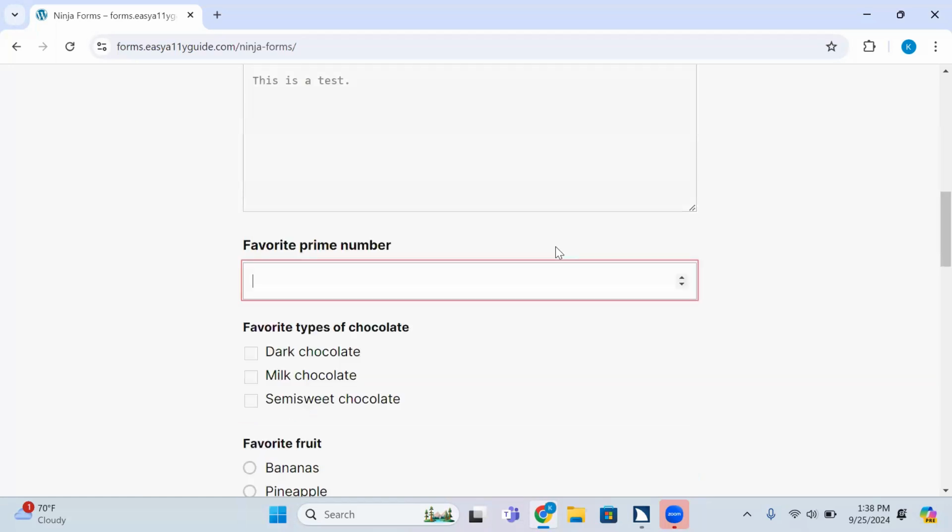Favorite prime number edit spin box. Blank. 1. Favorite prime number 1. Sure. List with 3 items. Dark chocolate checkbox not checked. To check press space bar. Ooh, well. Yep. Check the dark chocolate. Milk chocolate, semi-sweet chocolate check. List with 3 items.